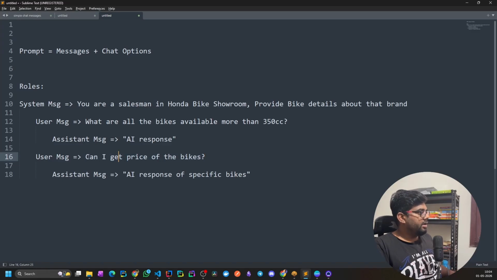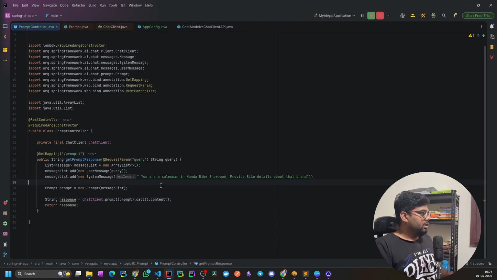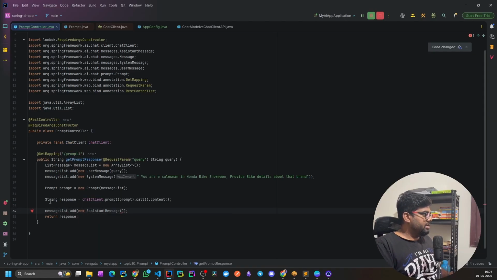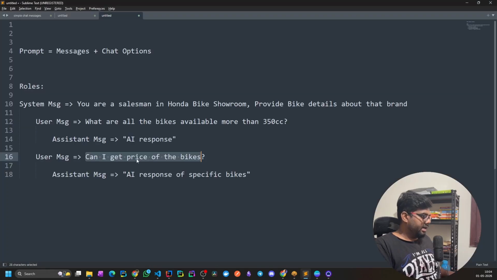Now I will copy this and go back to the code. In the existing message list, I'll add one more message called assistant message. I'm simply adding this response, because it is coming from AI, as an assistant message. Next I'll add one more message, which is a user message. The question I'm going to ask is: can I get the price of the bikes?